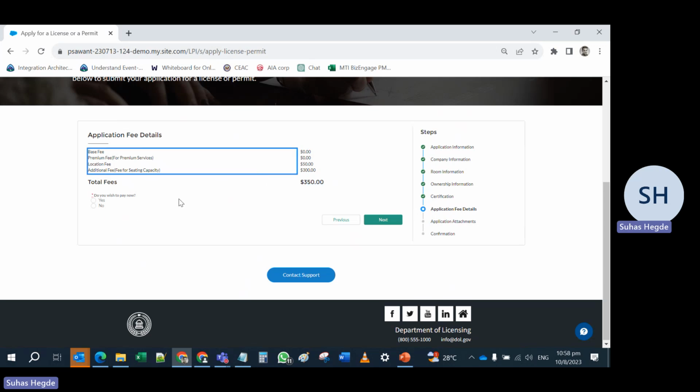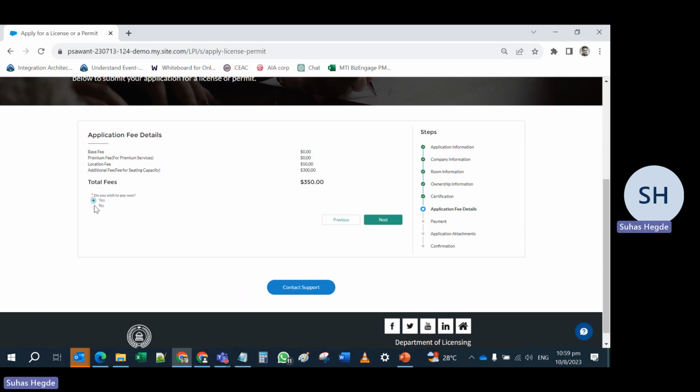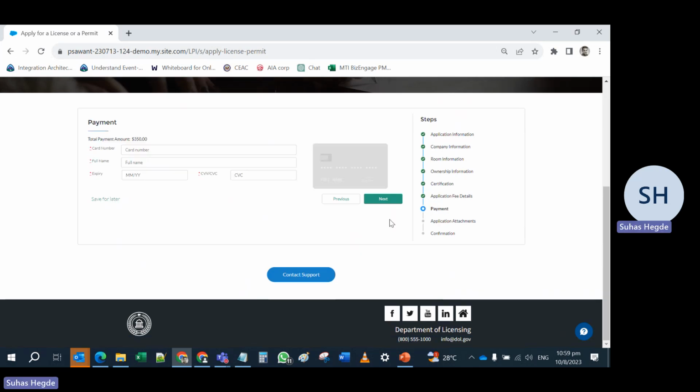Now, just like in any other scenario, at times the customers may save this and return to pay the fees at a later point in time. Or, if he's sure, he can definitely continue to pay the fees right away. In my case, I'm going and paying the fees right now, but the customer can choose to pay the fees at a later point in time as well. I click on next. I continue to make the payment here using my Visa card. I'll fill in my card details.